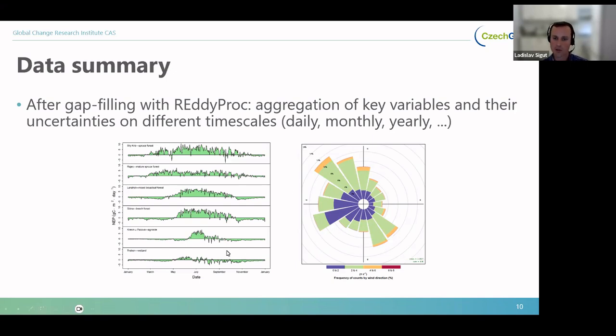So on the left, aggregation is done with the openeddy sum function. On the right, it's the package openeddy.